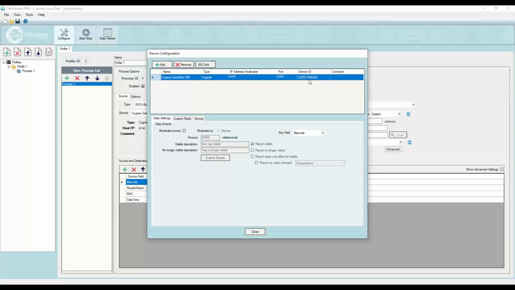I just need to make sure that I have the correct device ID configured here, as that is available from the reader. You would get that from the device itself through the CogNex software. And then I can customize how and when the barcodes, I keep saying tags, are sent to the destination using the ClearStream configuration down below. So you do have some flexibility of when those barcodes are forwarded on to Microsoft Access or whatever the backend database might be.